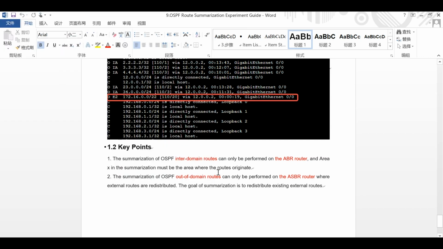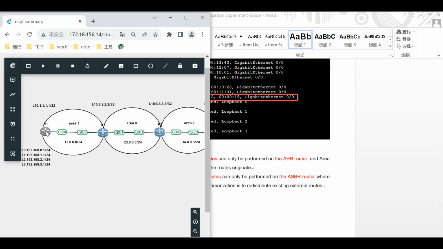So the area in the summarization must be the area where the routes originate. So here we can see the routing entries actually originate from R1, right? They originate from R1. So R2 actually is R1's ABR because the 2 devices belong to area 1.